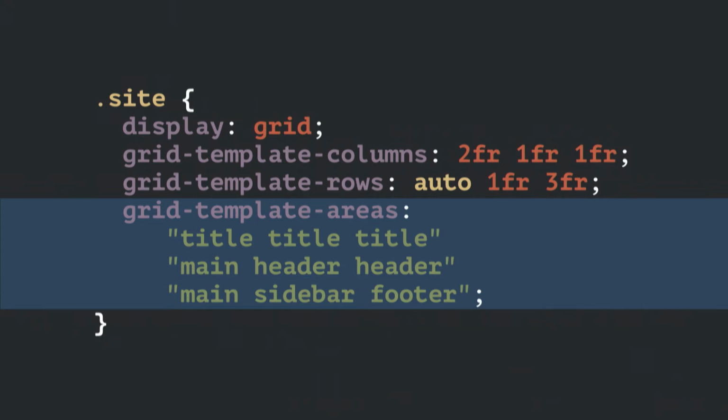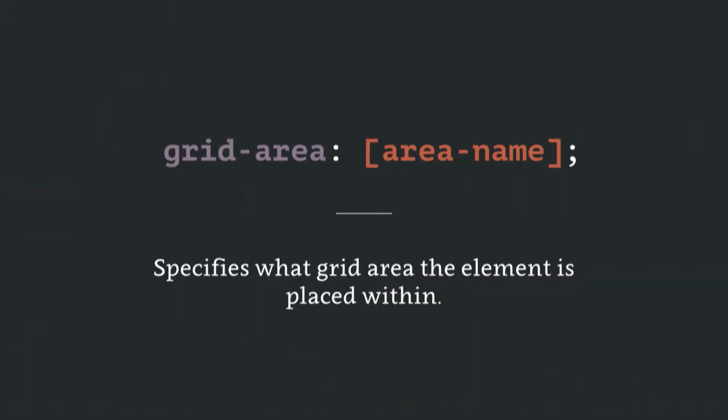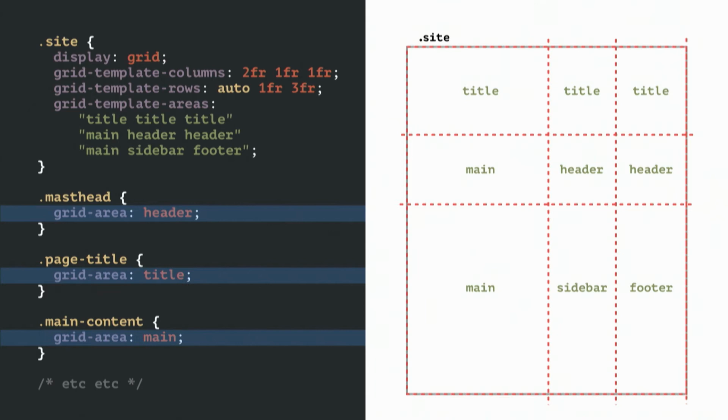And the names can be whatever you want. Then you use the grid area property on each individual item, and you just say where you want the item to appear on the grid. So here, the masthead goes to the grid area header, which is over there. Bloop.